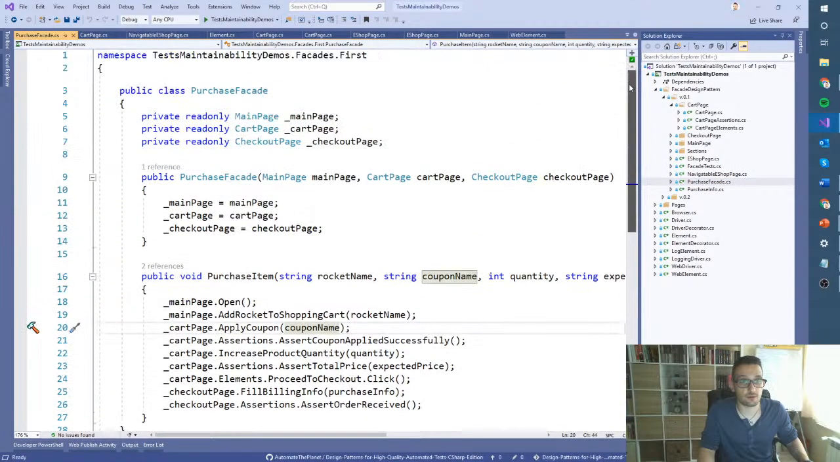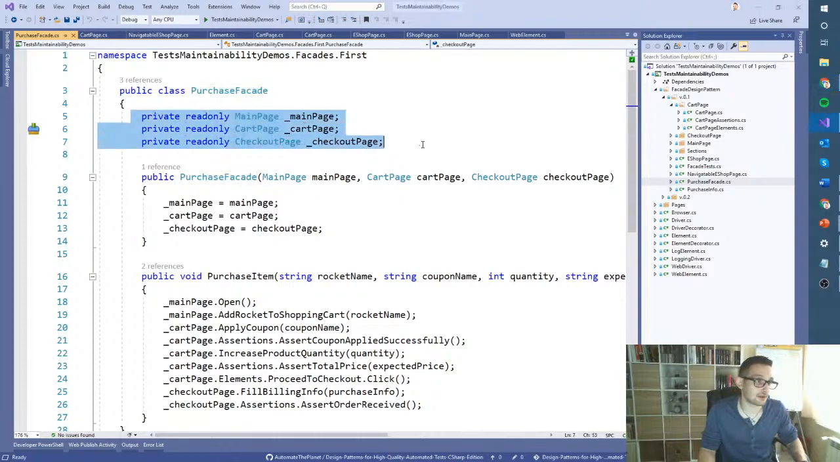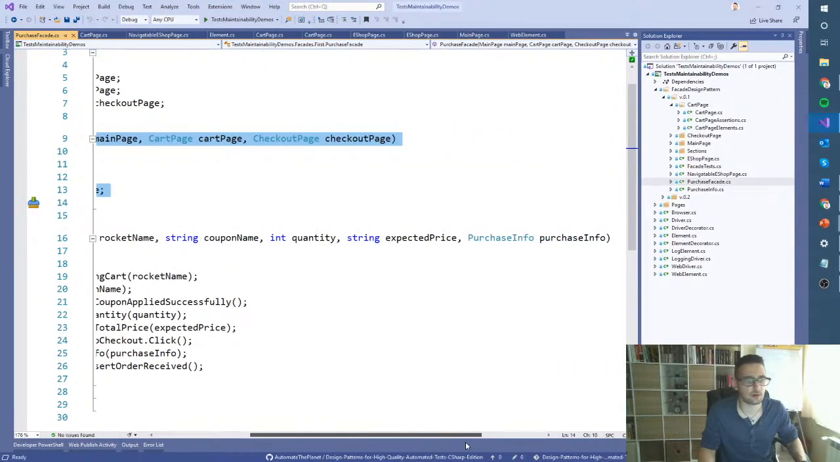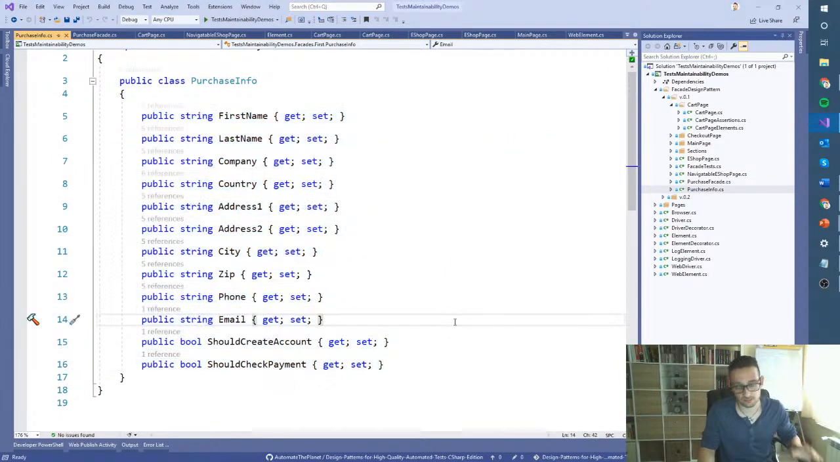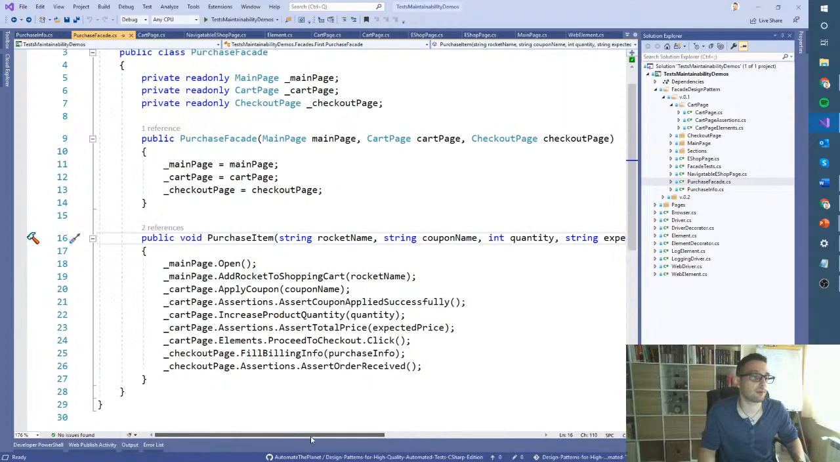Here I have created a class called purchase facade or purchase workflow, whatever. It accepts the different pages that the workflow uses. We initialize them through the constructor, and we have a single method for defining the workflow of all of these pages. We provide all the needed information through parameters. Again, it's your choice. This purchase info is basically all the information that we paste during the billing information. It's up to you whether this is a single class or many parameters. I prefer to keep them up to 5.